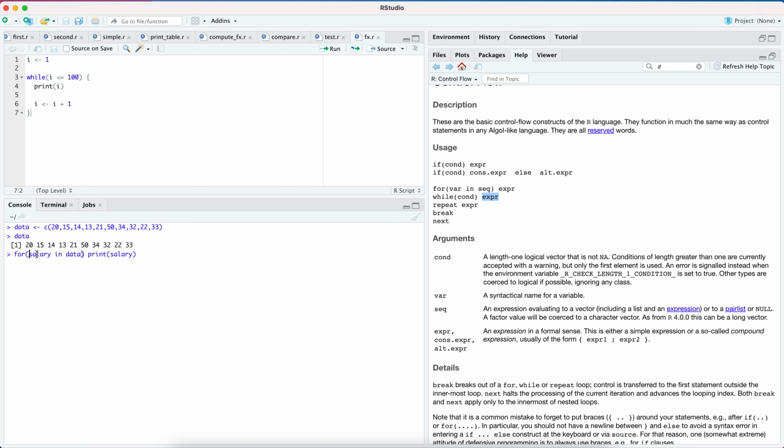So in the beginning, this salary represents the first element, it will print salary. Then it represents 15, then 14, 13, 21, 50, 34, and so on. So it will iterate over this vector. So if I execute it, it will iterate over each item, and I am simply printing that item, print salary.